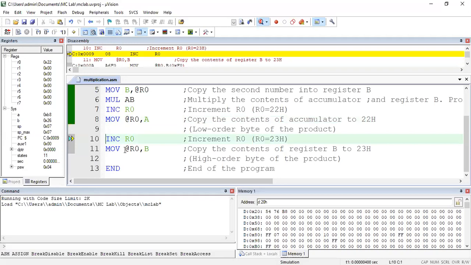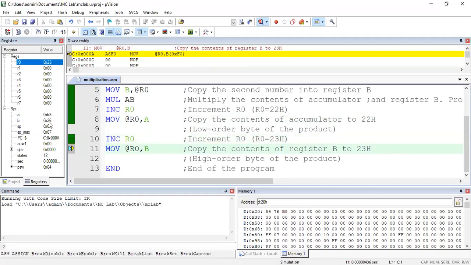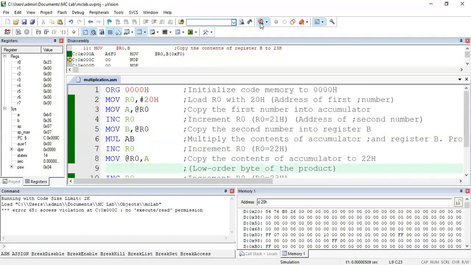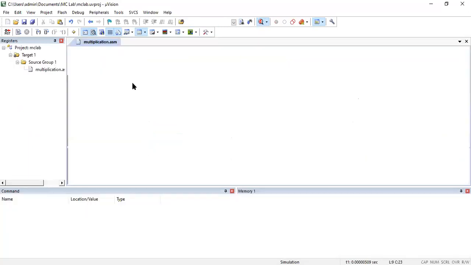Next, increment R0 to point to the next location to store the next byte of the result. MOV @R0, B. Right, MOV @R0, B. B is 26. 26 will be loaded here. That's the next part, right? B8 and 26 will be loaded here. So this is the way we execute a program of multiplication. So I'll stop the debug session.